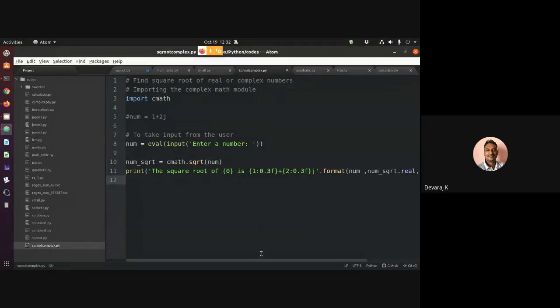Suppose I have a complex number, and I may have to find the square root of that particular number. So here we are going to use the square root as one of the inbuilt functions. I can input your complex number. One particular thing we have to import is something called the complex math module.